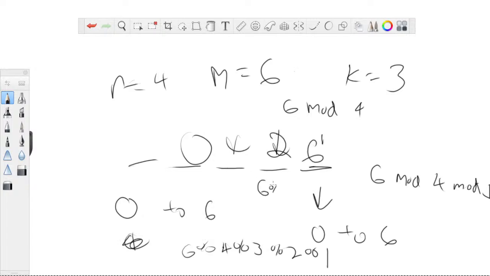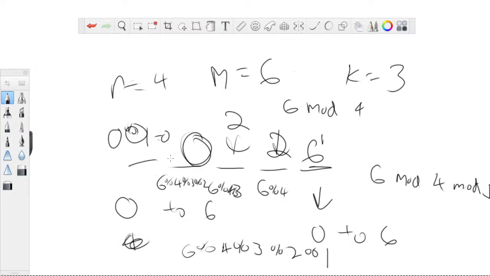Then we have 6 mod by 4, 6 mod by 3, 6 mod by 4 mod 3. So that's 2 mod 3, which is 2. 6 mod 4 mod 3 mod 2. So this gets to 0. And then once you hit 0, 0 mod 1 is 0. So that's 0. So we have 0, 0, 2, 2, 6. Right? And then we have 0, 0.